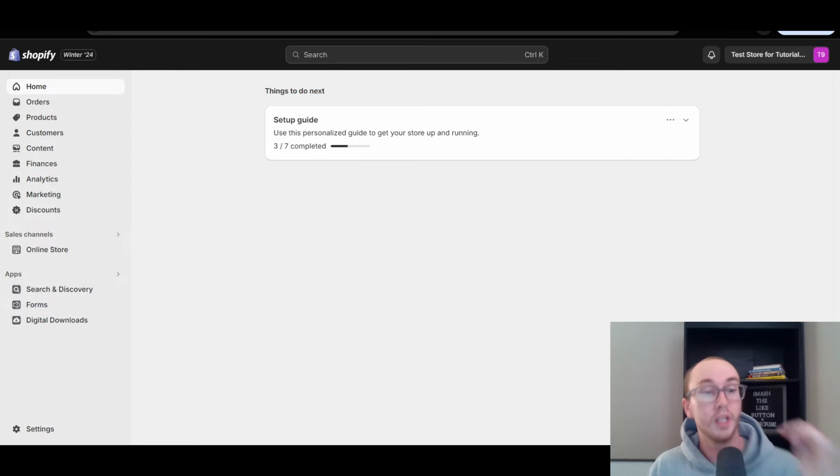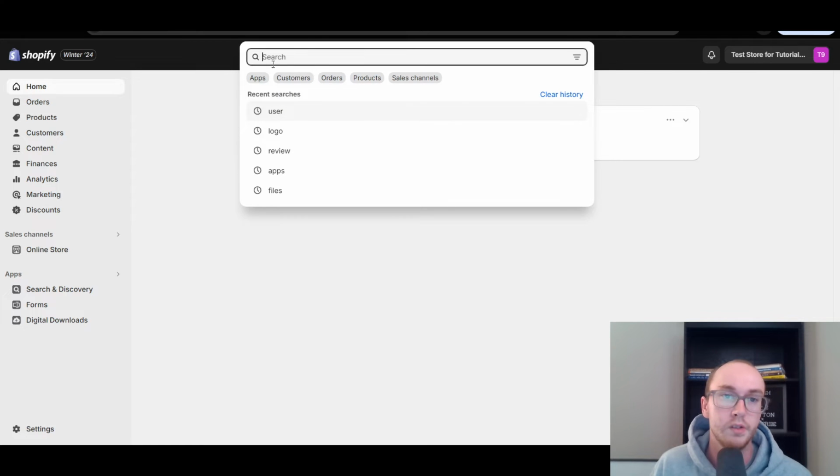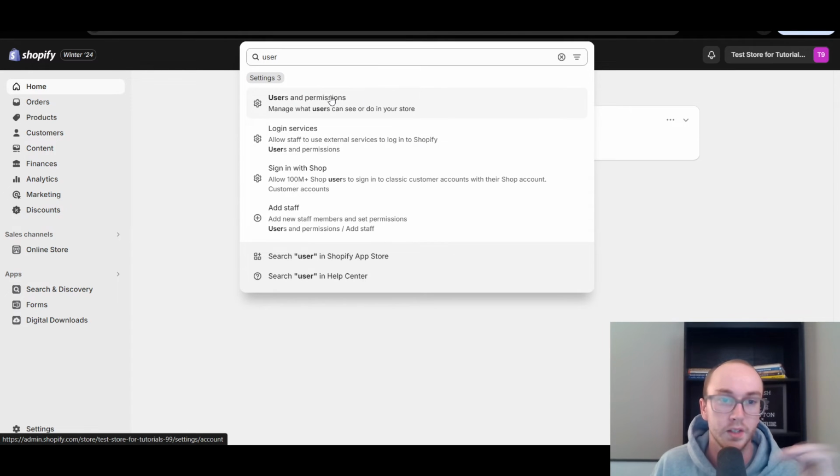You can either go the route of clicking the settings in the bottom left-hand corner once you're signed in, or what you can do, which is pretty easy, is come up to the search box here and type in user. I've already typed in user, so it will search for user. There are a couple different areas you can click on: add staff, but we're going to go to users and permissions.